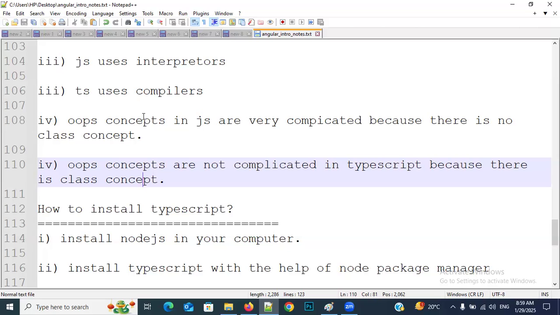But in JavaScript, there is no class concept, so we need to write a function inside a function. That function has to write another function, and that function has to send it to some other function. If we make any simple mistake in any one of the functions, we'll get so many errors, and it will take a lot of time to correct them. So that's why in JavaScript the OOP concepts are complicated. In TypeScript, they are very easy. No need to worry, everybody. You will get the TypeScript related OOP concepts in the videos.